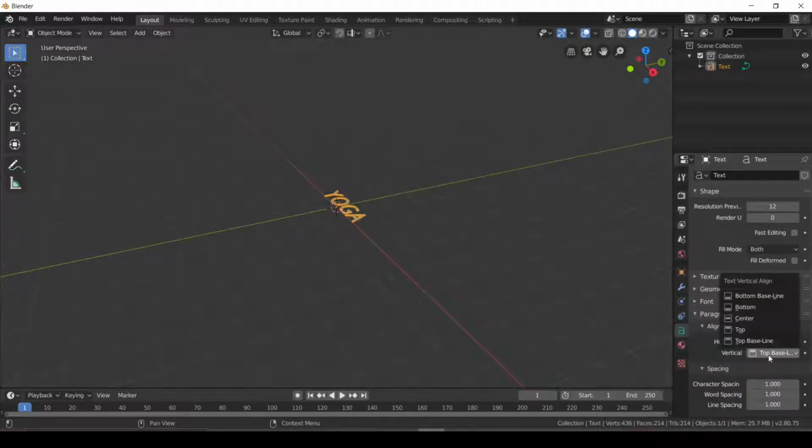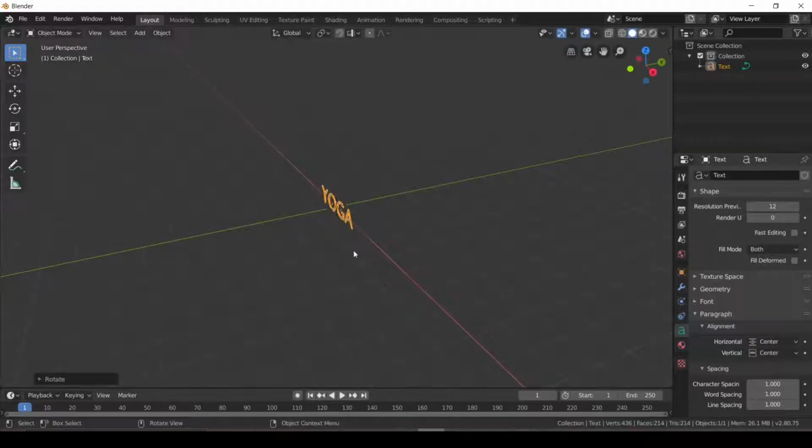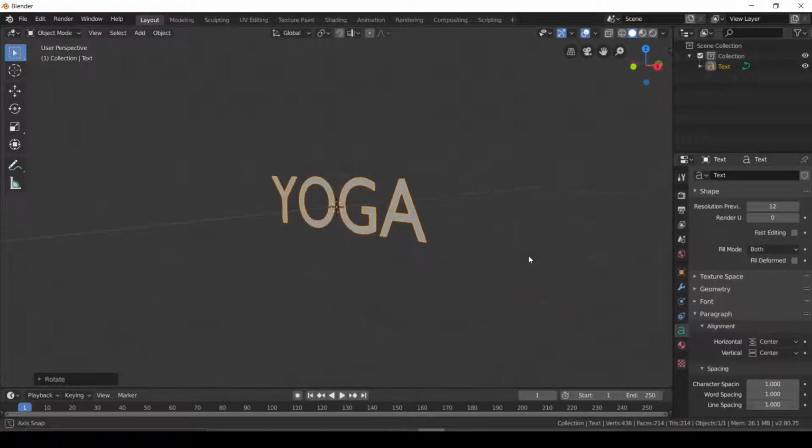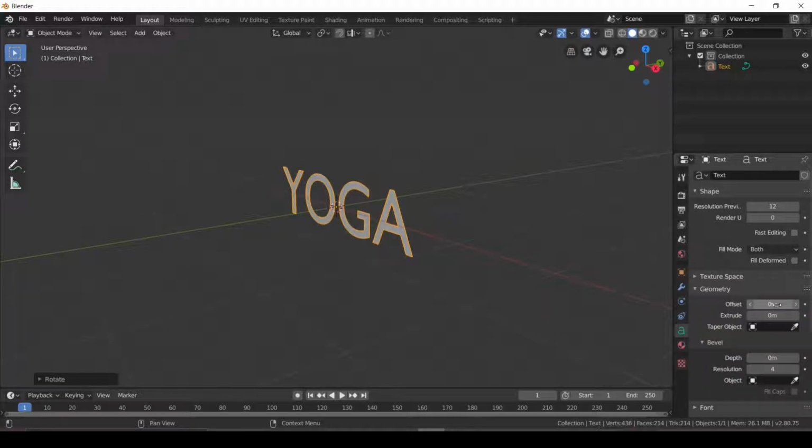And bring your text horizontally and vertically to the center. Now we have to rotate the text. For that, press R, X, 90. Now we add some geometry to the text.